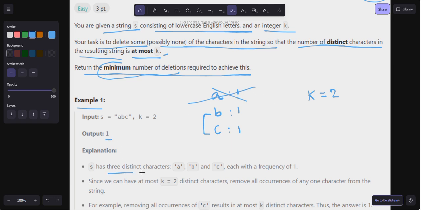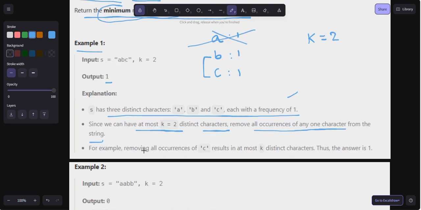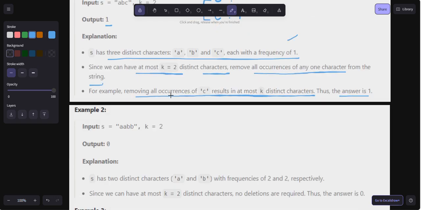S has 3 distinct characters A, B and C, each with a frequency of 1. Since we can have at most k equal to 2 distinct characters, remove all occurrences of any one character from the string. For example, removing all the occurrences of C results in at most k distinct characters. Thus the answer is 1. Very easy, right?